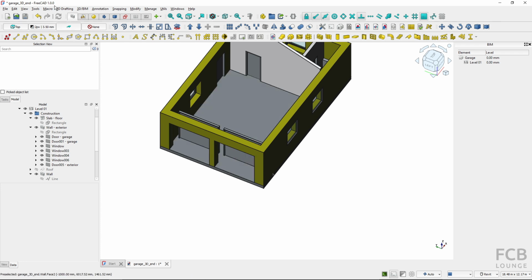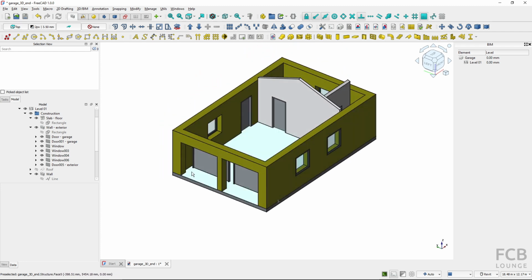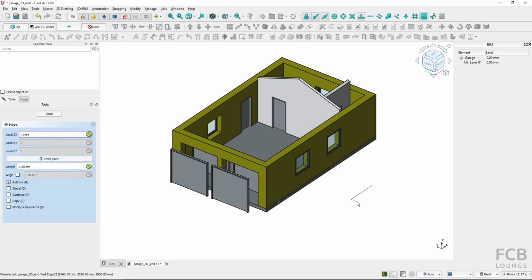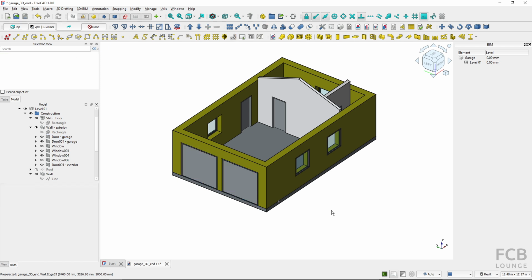As of FreeCAD 1.0, this is actually kind of a weak point of FreeCAD. When you have a wall based on a more complicated sketch or draft or rectangle object, then you have to select with Control, I will select both of the doors, and move them independently of the wall like this. So this is how you edit walls when they are based not on just a simple line but a more complicated draft object like a rectangle.